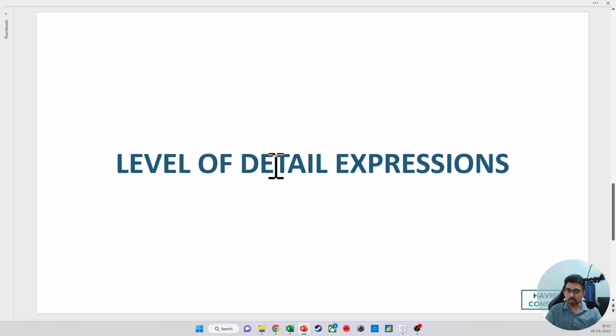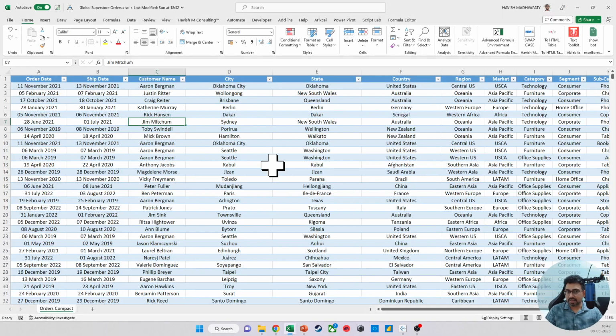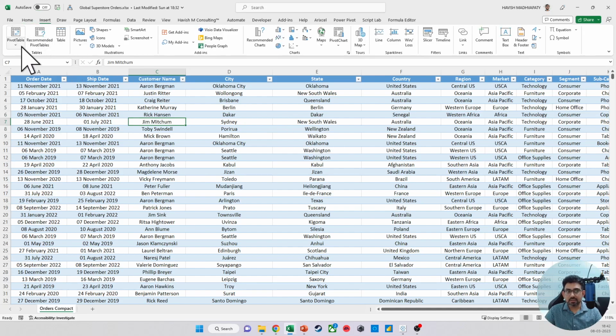Hello everyone, let us look at a really advanced topic now, level of detail expressions. First, understand why we would need to do something like this. I have the same dataset with me on which we have been working. I want to insert a pivot table.